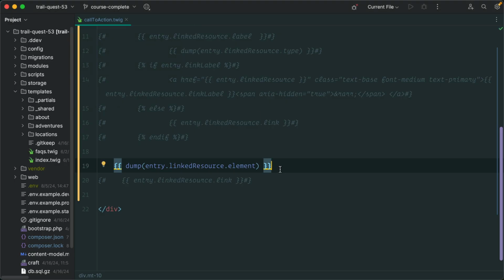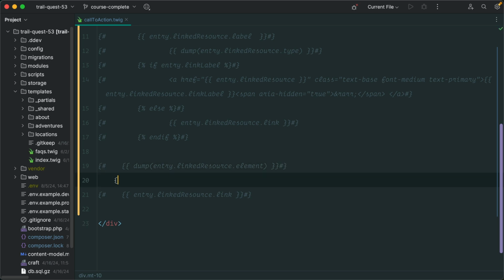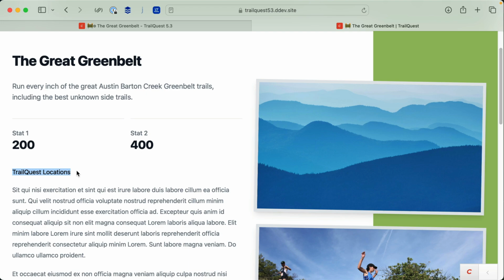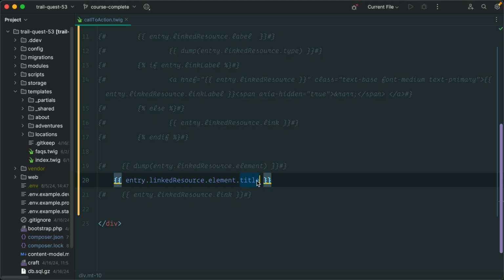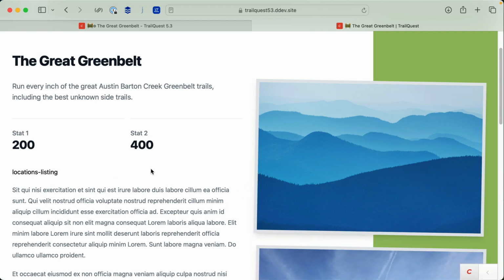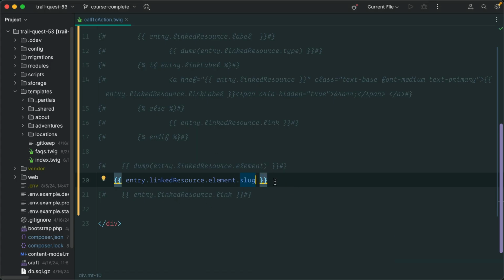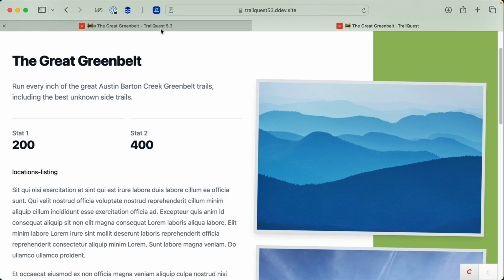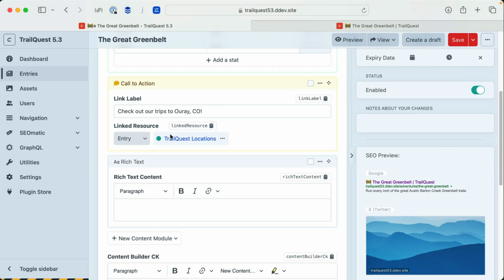So if I go in here, and instead of dumping out, I say entry.linkedResource.element.title and reload, you can see it gives me the title of that element. If I say element.slug, then I get the slug. So I have access to everything that is part of that related element. So that is how the linked field works. It's a really handy field and should definitely be part of the core Craft CMS.